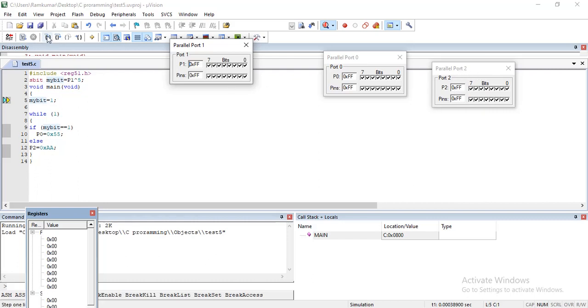I am going with the step-wise operation. Now check mybit is equal to 1. That means P1.5 is equal to 1, so the condition is true. P0 is loaded with 55. Suppose I make this bit 0 and run again. Check the condition: mybit is equal to 1 or not. It is false. Come to the else statement. So P2 is loaded with AA.